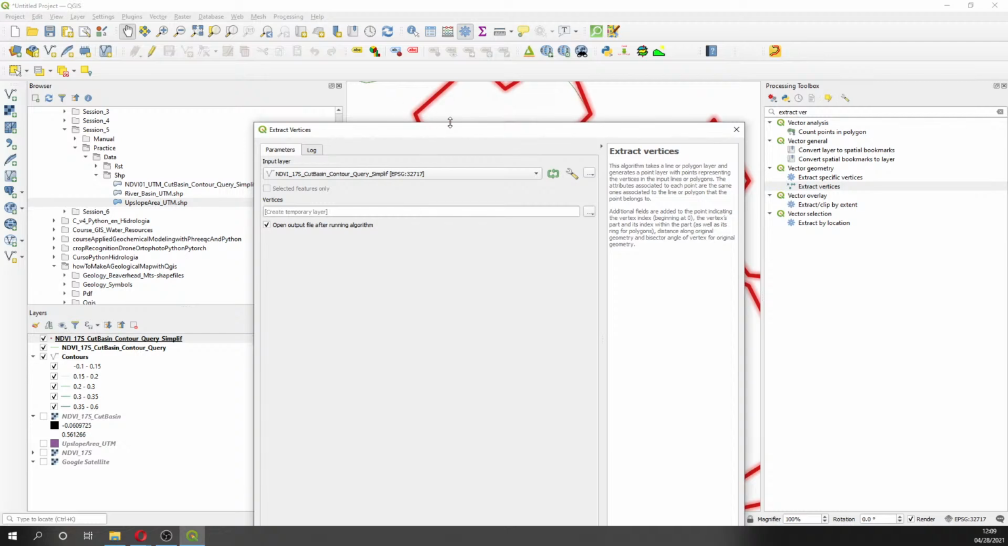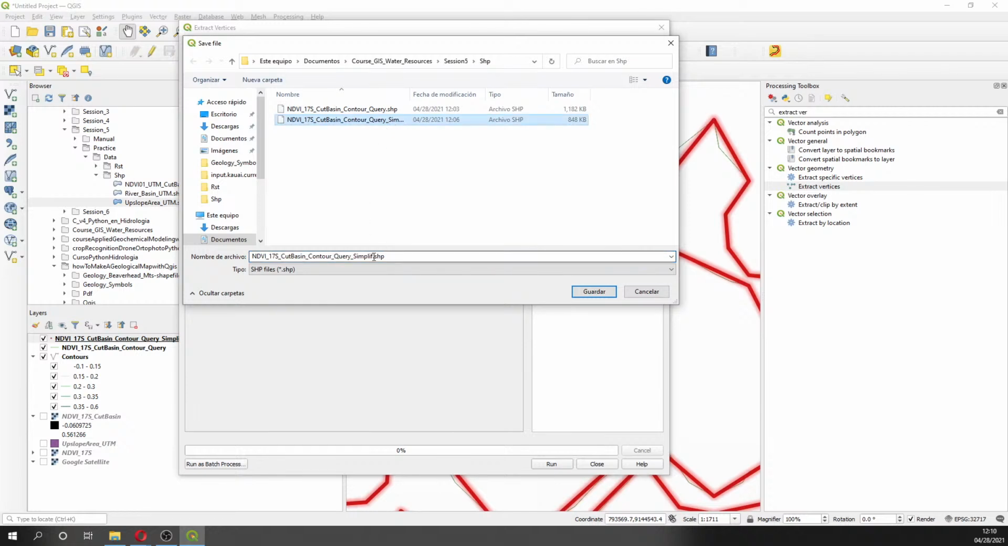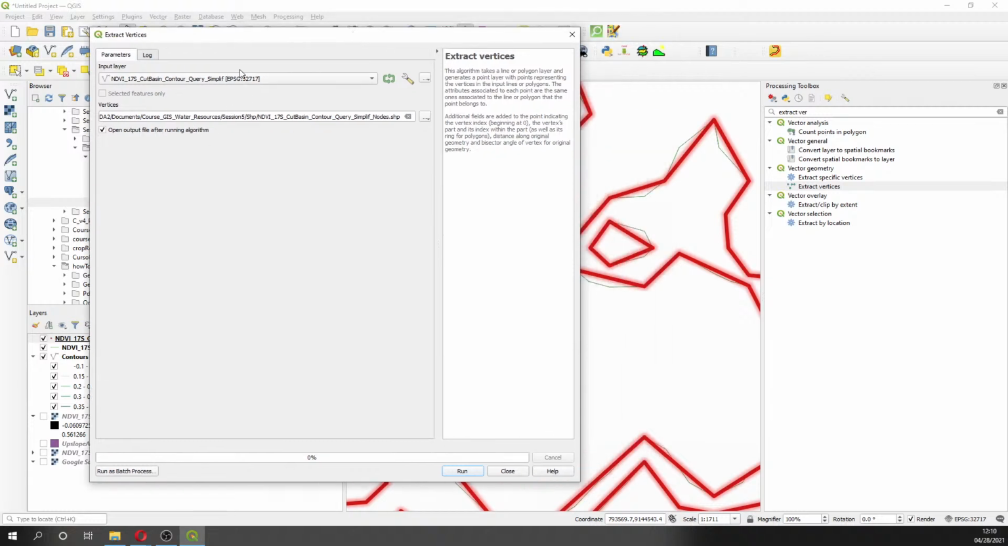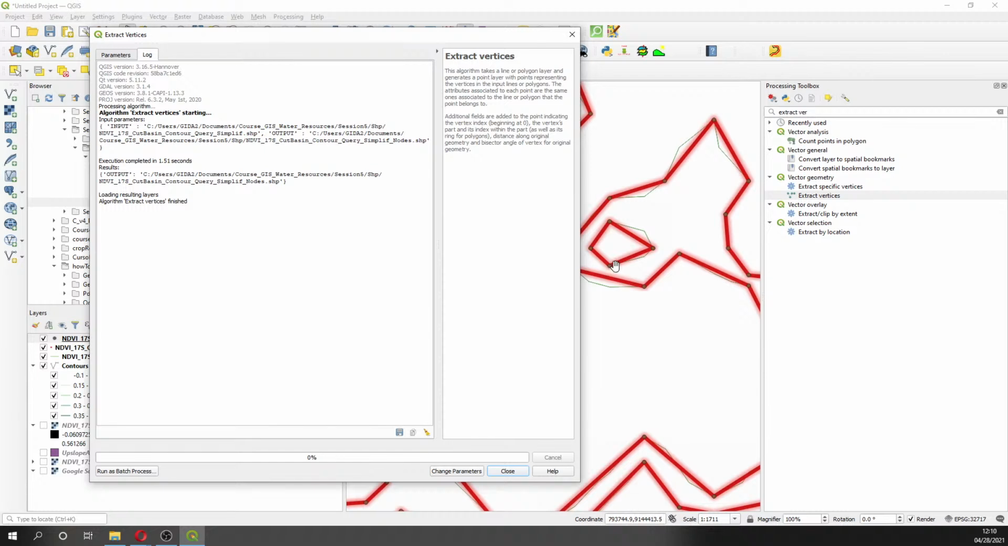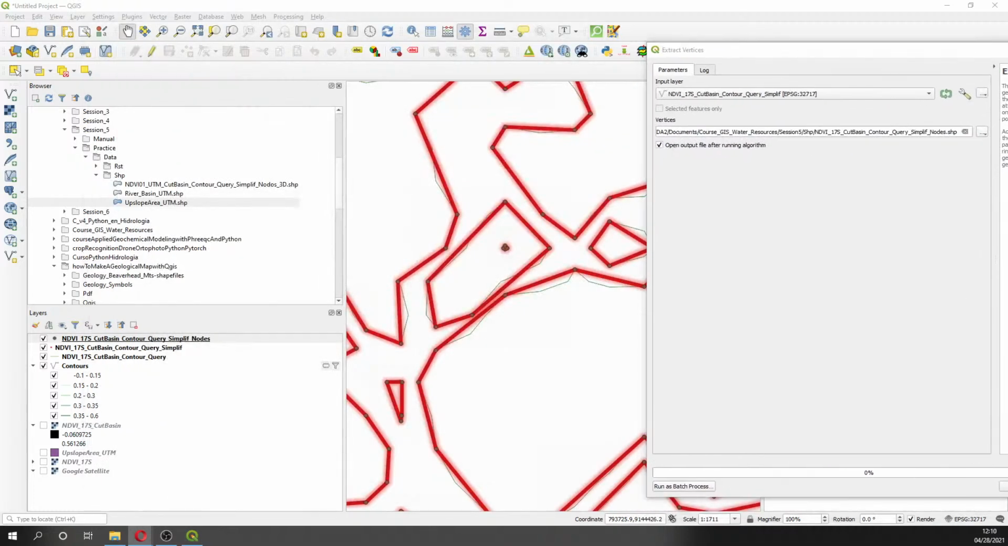And then we are going to save this to file as nodes. Why? Because we want to store just the nodes. This is a line, and the resulting shapefile will be points. So let's run it, and then you will have a point on every node. If you are here, please type yes 9.